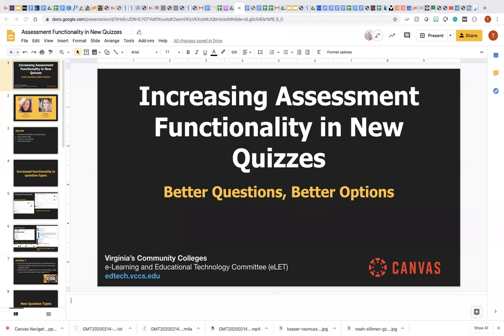Assessment functionality in new quizzes. Better questions, better options, we hope.